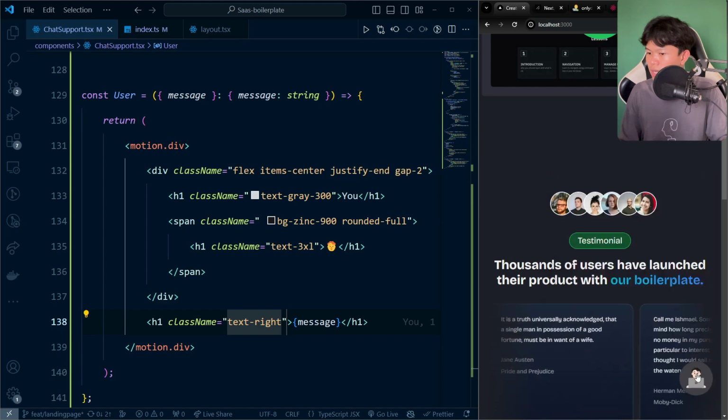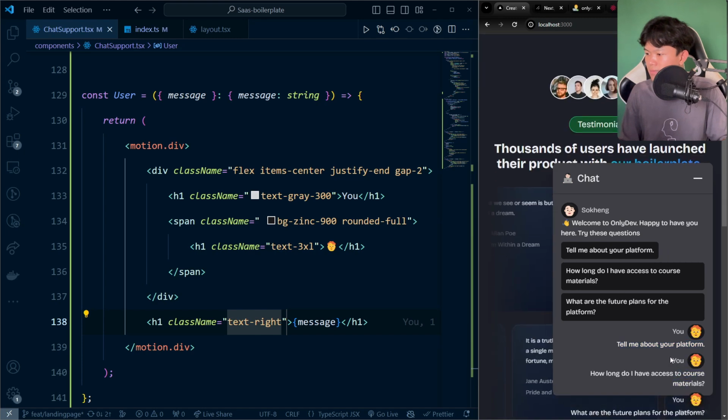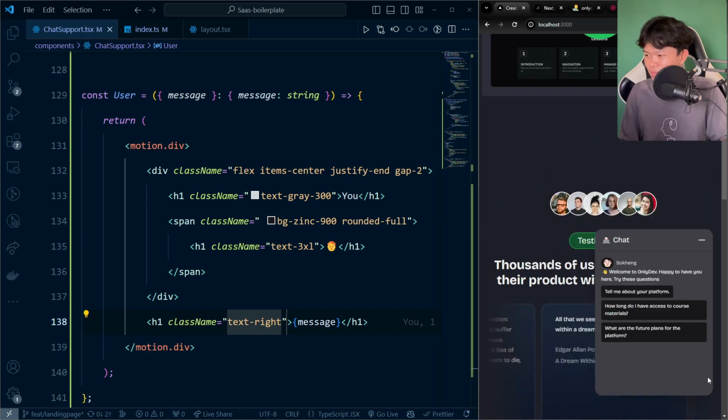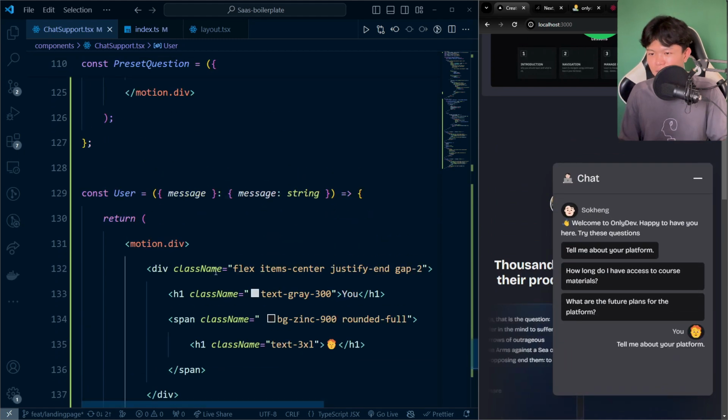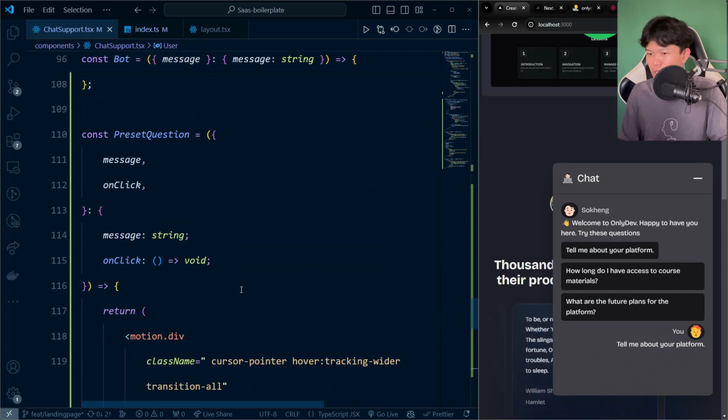Now if I open this one again and click, as you can see, the text is on the right. If I click on this one, nice. It's not nice yet, this one; we're going to fix it later. Okay, right now it's working. Great. Now we need to add the preset answer to this one.